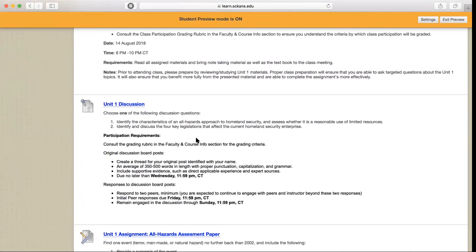Moving down, every week we'll have a discussion. They're all set up the same way. All the instructions are right here on the board. You don't have to download anything else or open any attachments. Everything is right here for you to use.